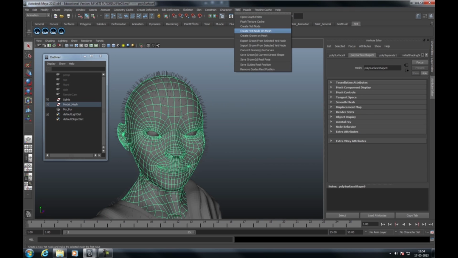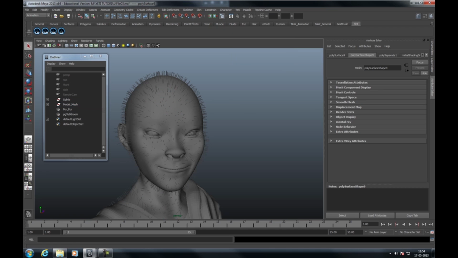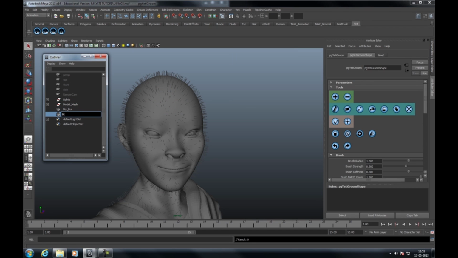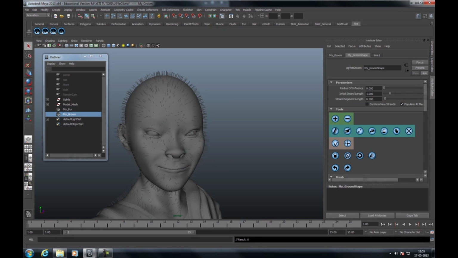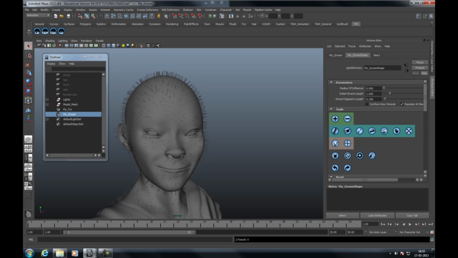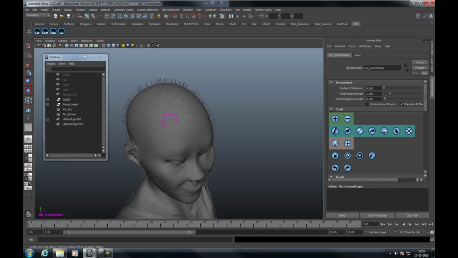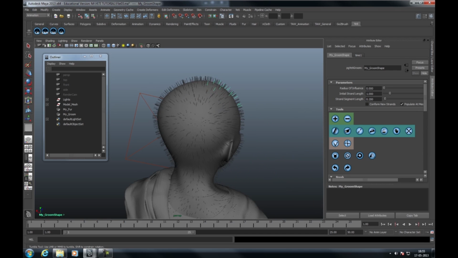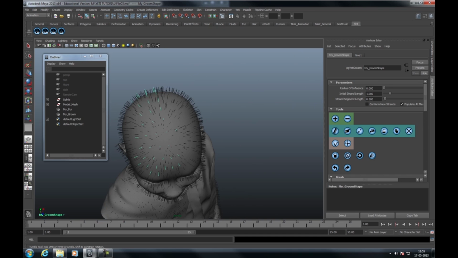Now I want to be more specific with how my hair looks. So I'm going to create a Groom Node on selected mesh. I'm going to rename this My Groom. Now, in the Attribute Editor, you can see that there's a bunch of different options. Some of them are simulation, others are symmetry, and you can add custom attributes. But for now, I'm just going to click on the plus icon and just draw out where I want my hair to protrude from.